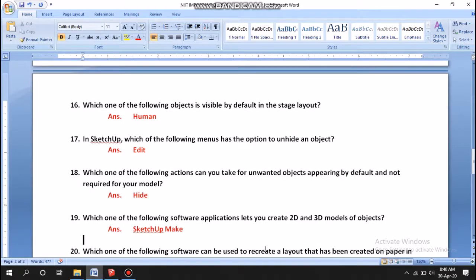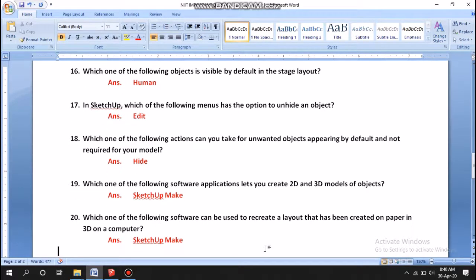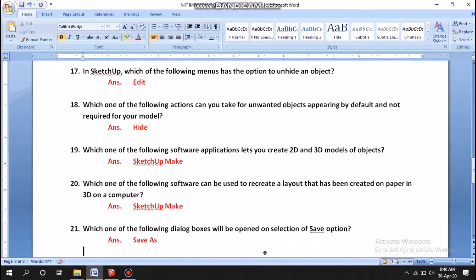Question number 19. Which one of the following software lets you create 2D and 3D objects? It's SketchUp Make, none other than SketchUp Make. Question number 20. Which one of the following software can be used to recreate a layout that has been created on paper in 3D on the computer? SketchUp Make only.